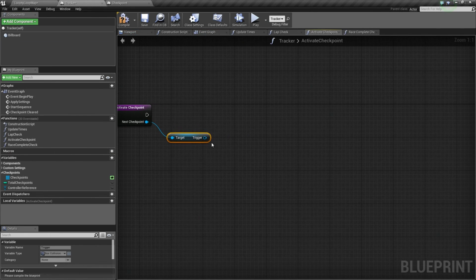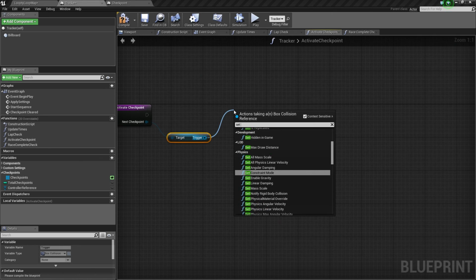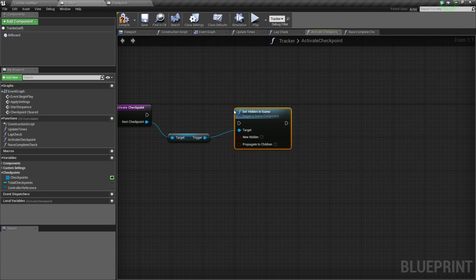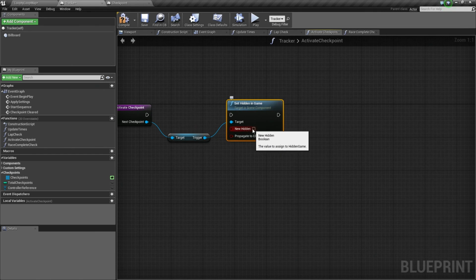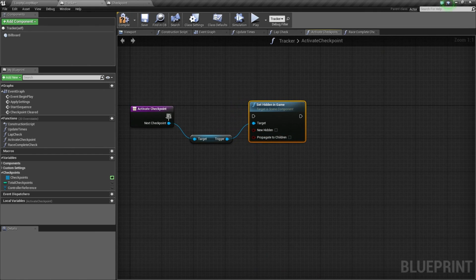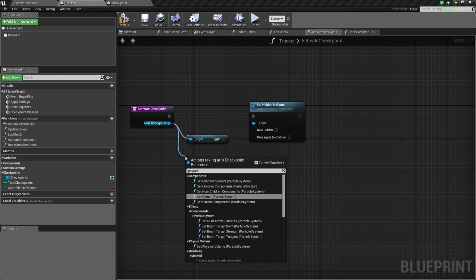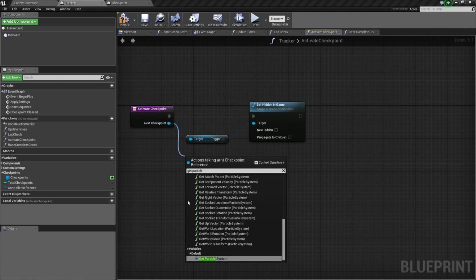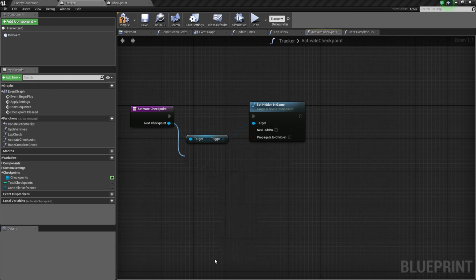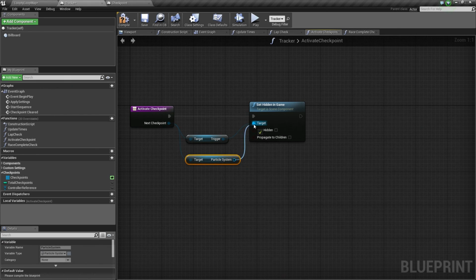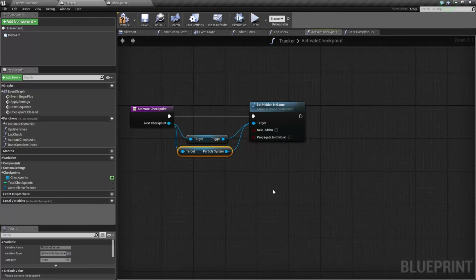So all we're going to do is get that trigger now, and we want to set hidden in game. So we are now going to make it visible because we're going to leave the new hidden unchecked. So this will essentially activate that checkpoint for us. So we're connecting this up here to make sure that we get the function call. We're also going to drag off of next checkpoint, and we're going to get our particle system, even though we haven't assigned one yet. Let's get it, and let's set it to not hidden as well, so that when we do hook it up, it just works for us.